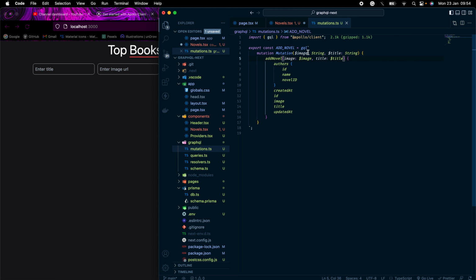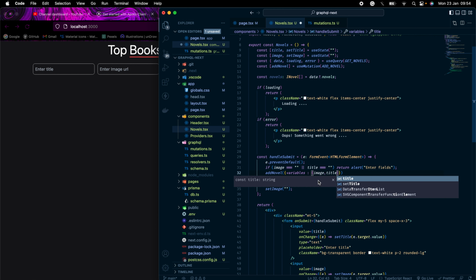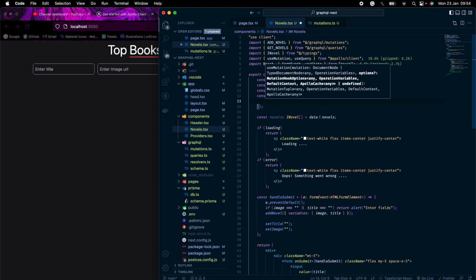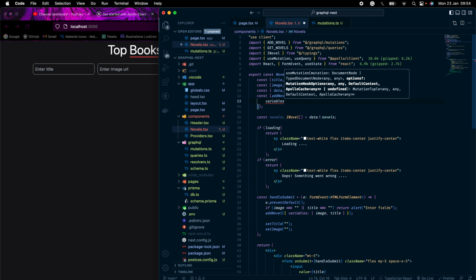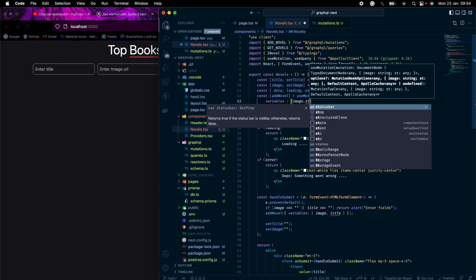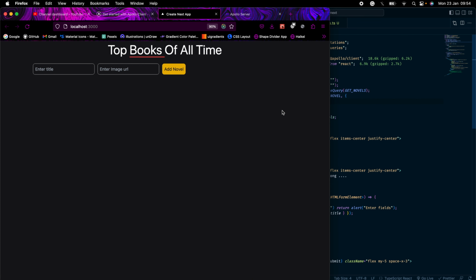So in order to actually give this query its variables, you'll come here and just type image and title, and you can save that. You could also come here and do the same if you're using variables. So I come here, variables, and I give it an object, image and title. I save that. Now let us try whether it works or not.